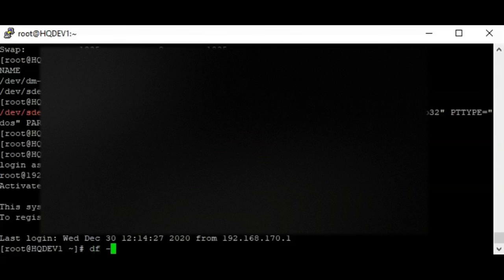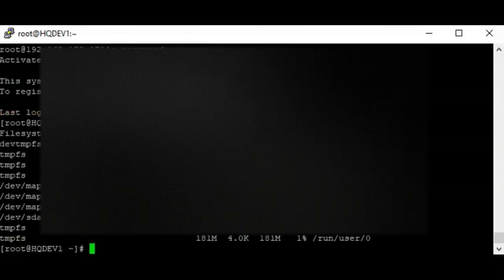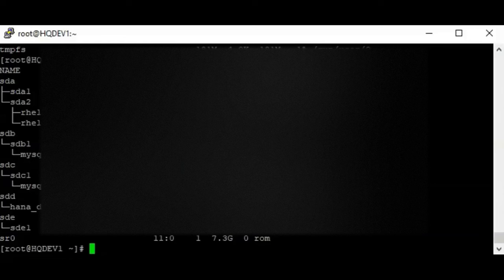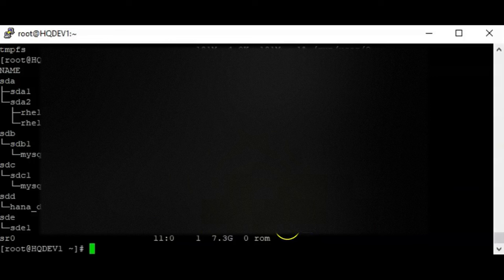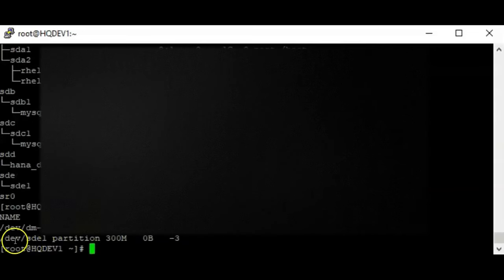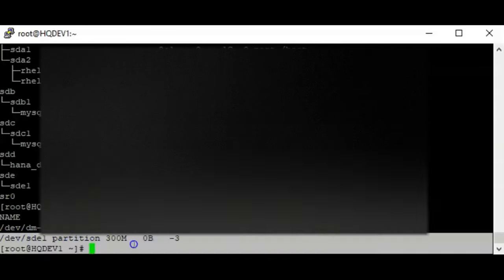If you do df -h just to ascertain that, you can see the AnaDB, you can see my SQLDB. And if you do lsblk, you can see that the STE1 has been activated as swap. And if you also do swapon --show, you can see that all our configurations are intact.